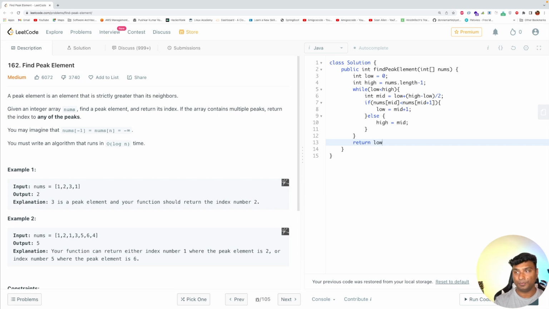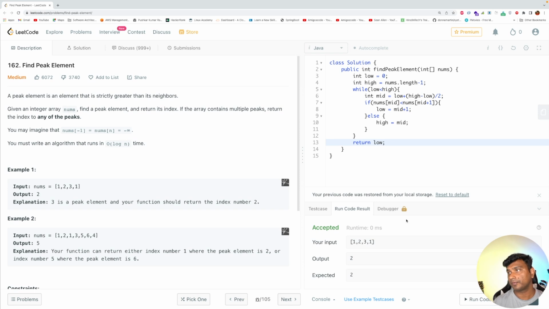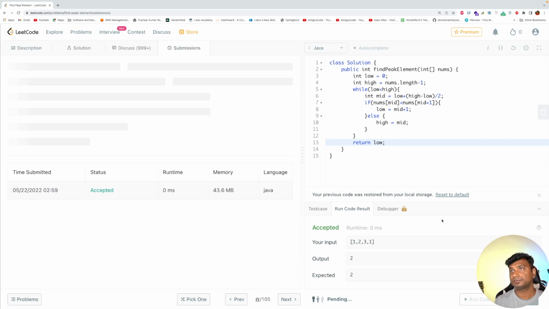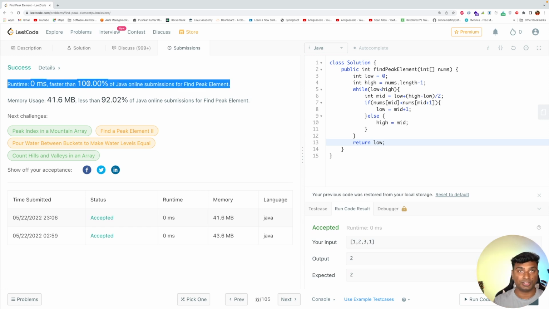Let's return low, and now let's run the sample test cases and see whether it passes or not. As you can see, it has accepted the sample test cases. Now let's submit. As you can see, it has passed all the test cases and the solution is accepted. This solution is faster than all of the solutions that have been submitted for the Java programming language.